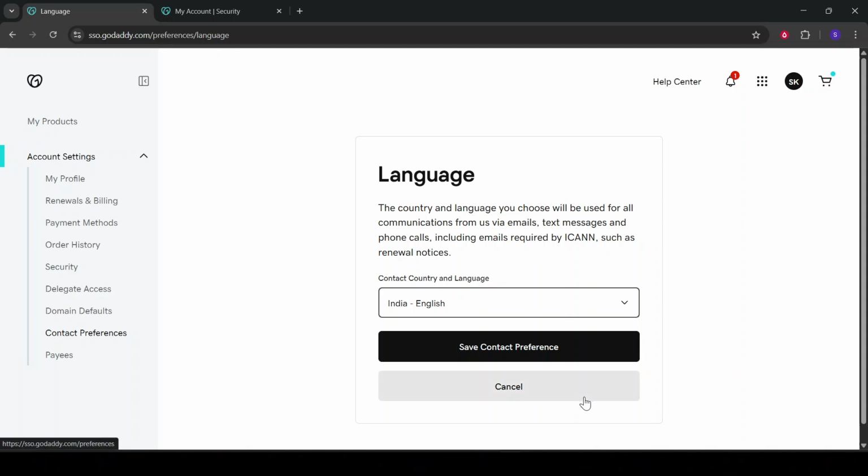And that, in a few simple steps, is how you adjust the language in your Godaddy account. This change will make managing your domain names, hosting services, and other features more comfortable and approachable in your language of choice. Remember, it's always possible to modify these settings again if needed, so feel free to revisit this section should your language needs change in the future.